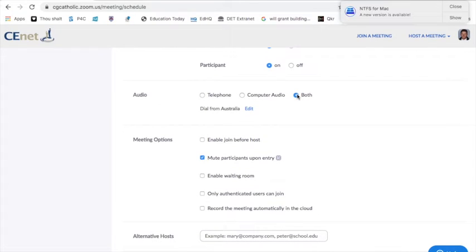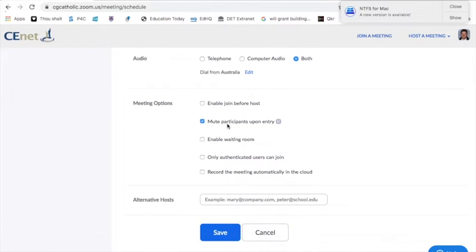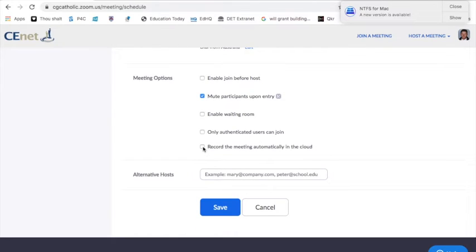Have the audio click for both. Make sure this is turned off. I think by default it might be turned on, so you don't want people getting on before the host is on. Mute participants upon entry, it's quite useful. And record the meeting automatically in the cloud. We definitely want that on. Let's click save there.